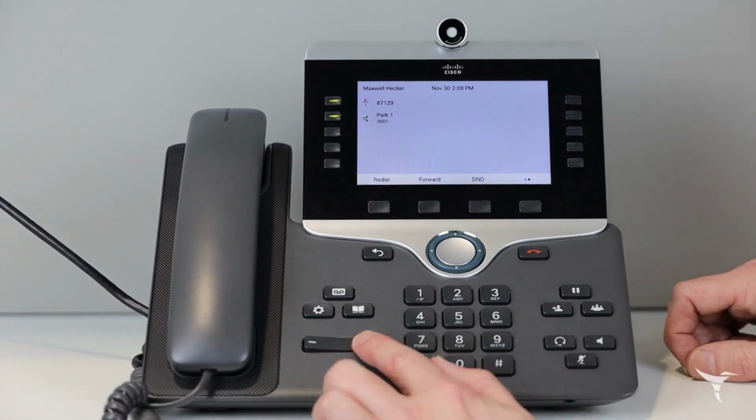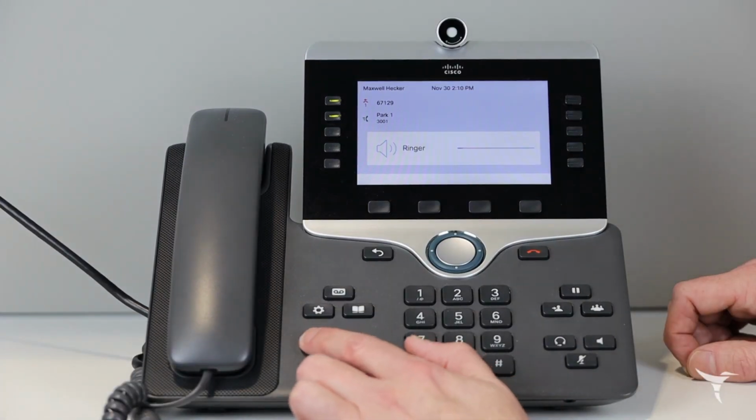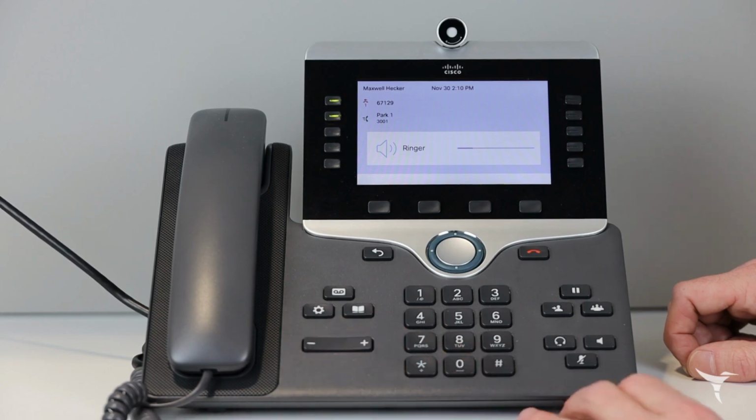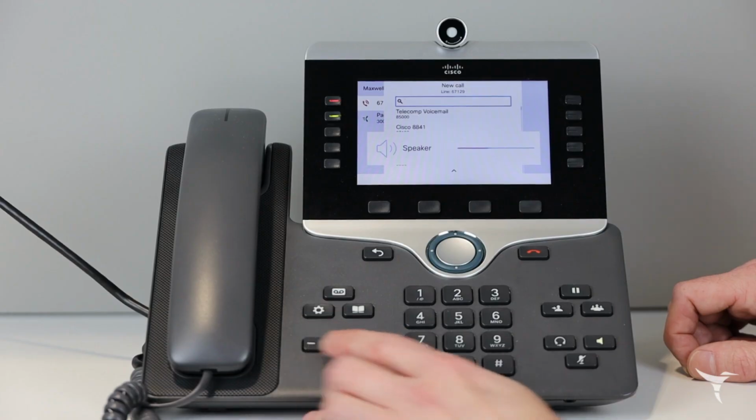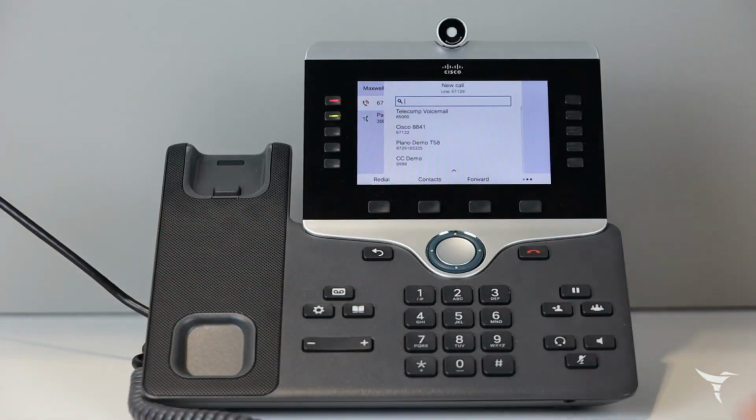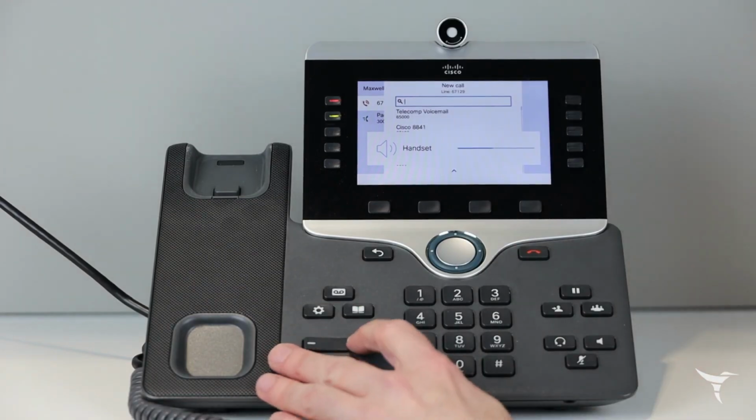Press volume left or right to adjust the ringer volume when the phone is not in use. Press volume left or right to adjust the handset, headset, or speakerphone volume when the phone is in use.